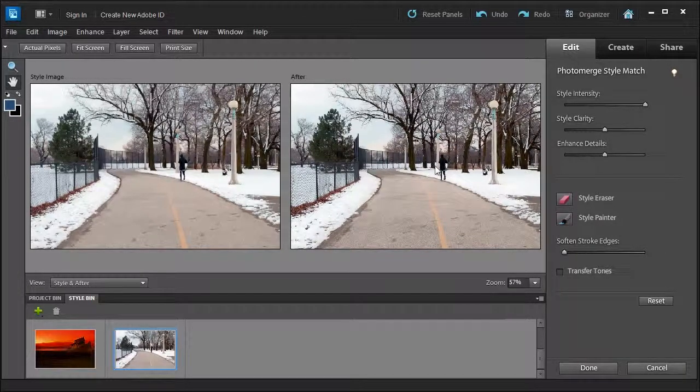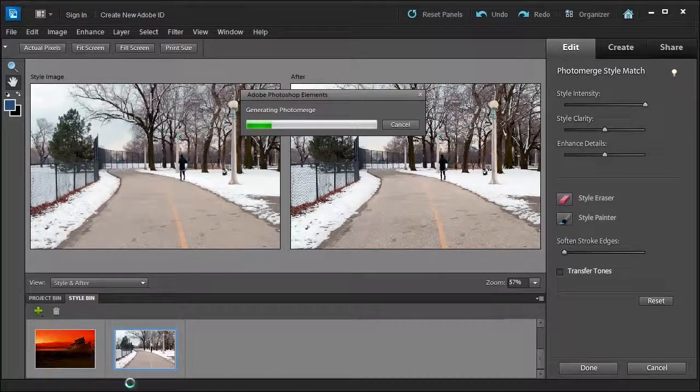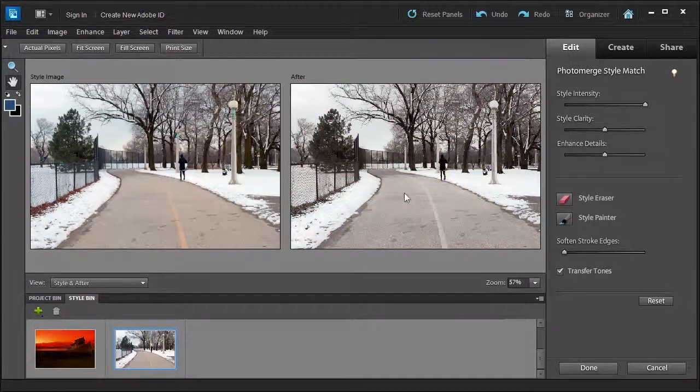So let's go ahead and pick transfer tones and see what it does. So once it applied the style and it transferred the tones, look at that. I think the picture looks better than it does in the original. So applying the same style from the same image, it tended to make this photo look a little bit better. Nice.